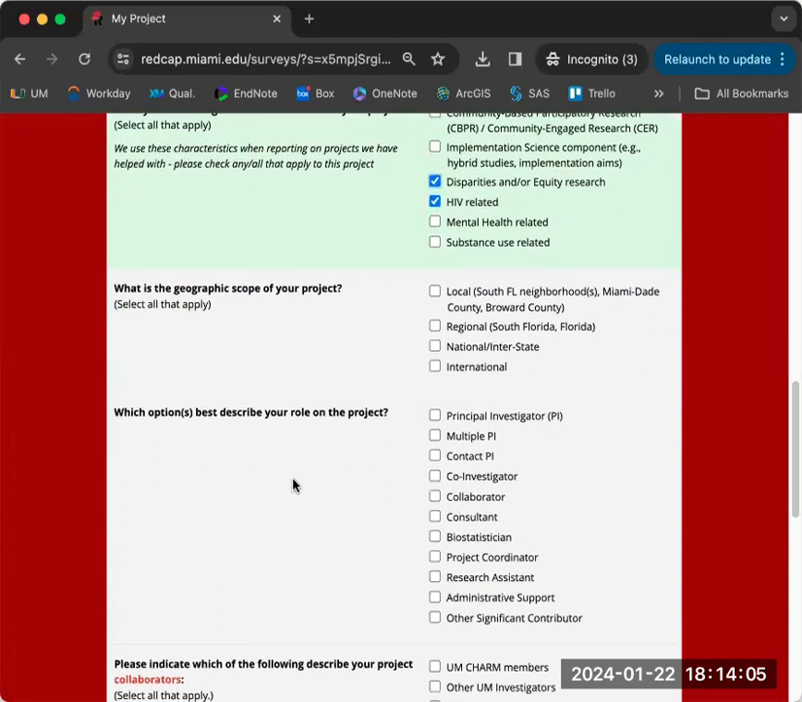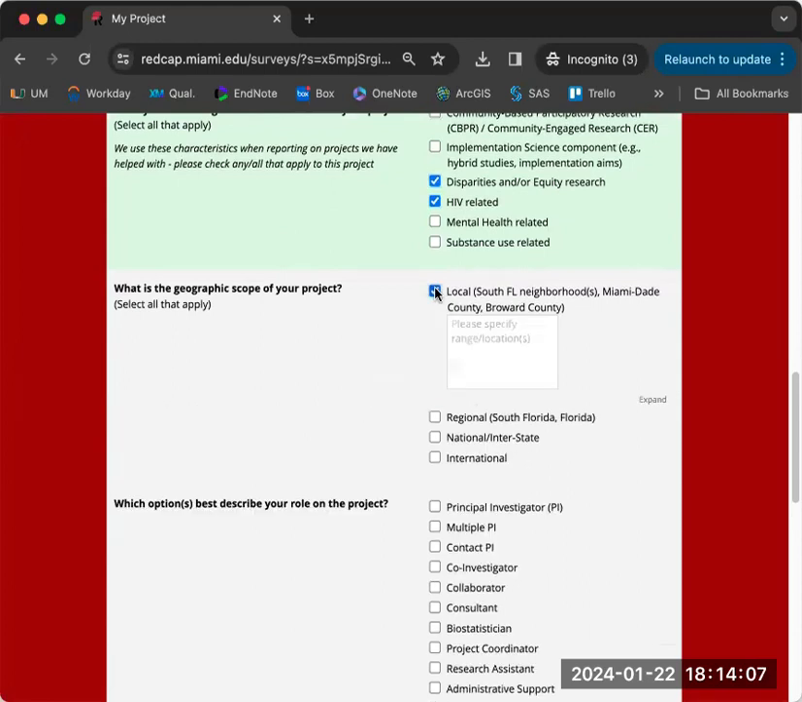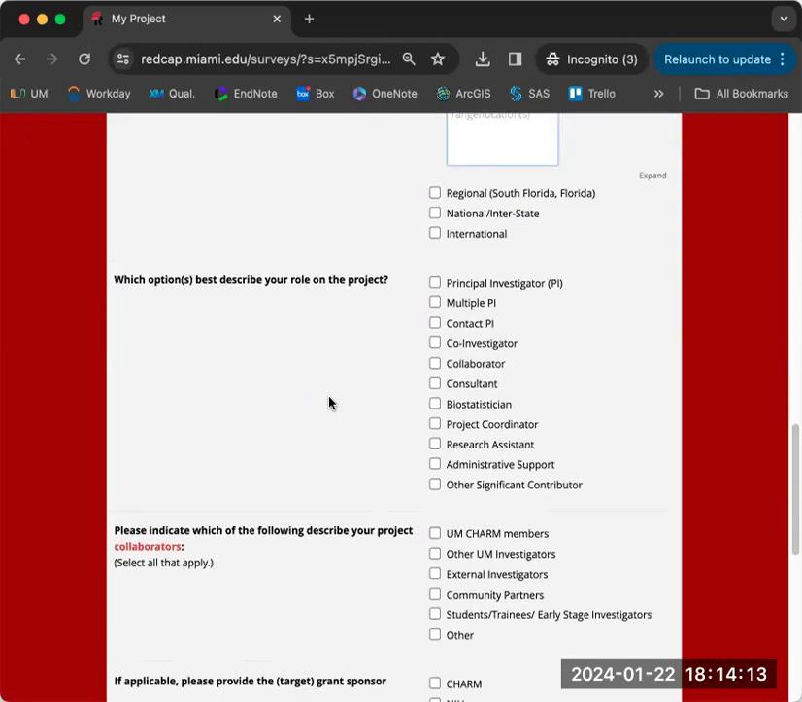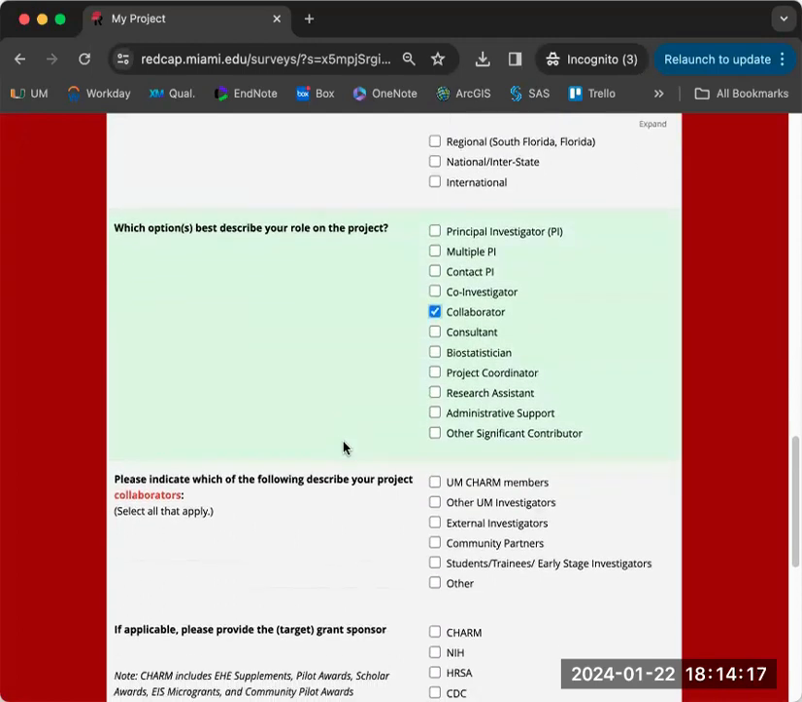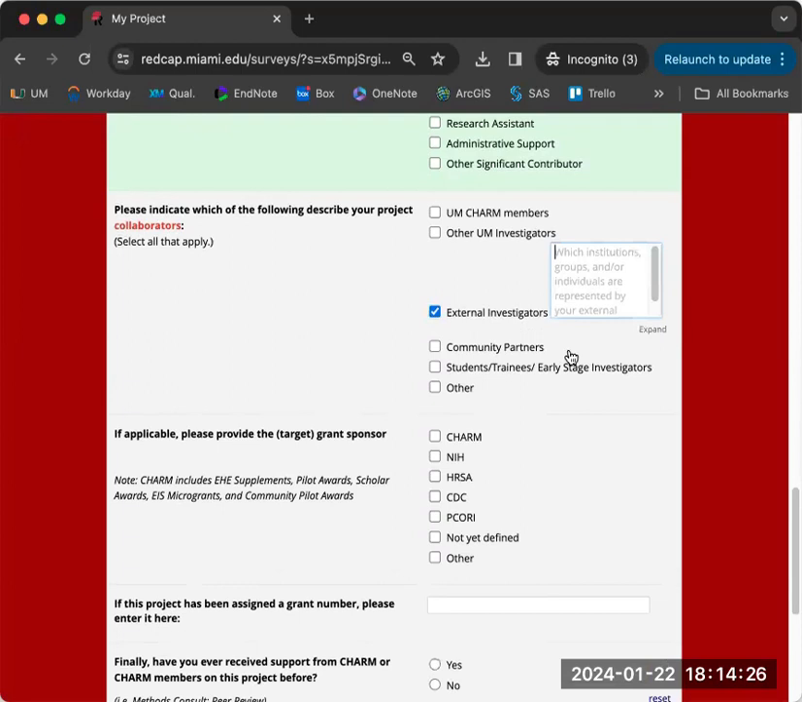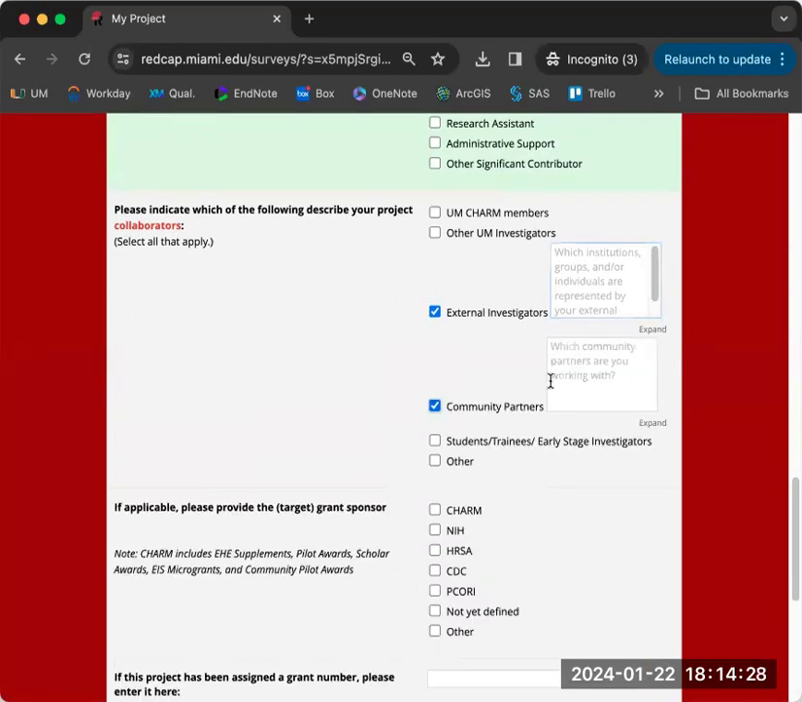Then we have the geographic scope of the project. You can go ahead and click here, and then you could specify the range and locations. Which options best describe your role on the project? So maybe I'm a collaborator. And then please indicate which of the following describe your project collaborators. I may have external investigators, which I would be able to explain here, community partners.